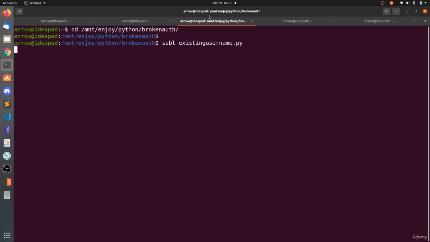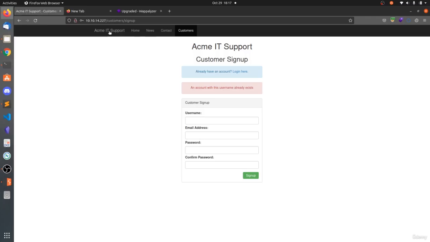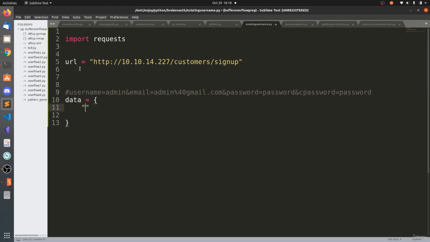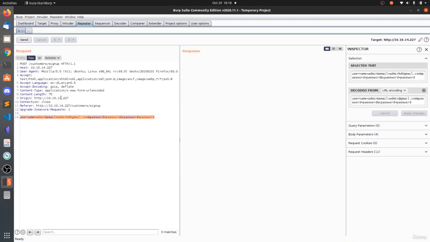Let's call this existing_username.py. So let's import requests, and URL, and data is equal to username, this is the one we need to brute force, email, and password is password, and cpassword, that is for confirm password, it's password. So this is the data we need to send, and there is one header.